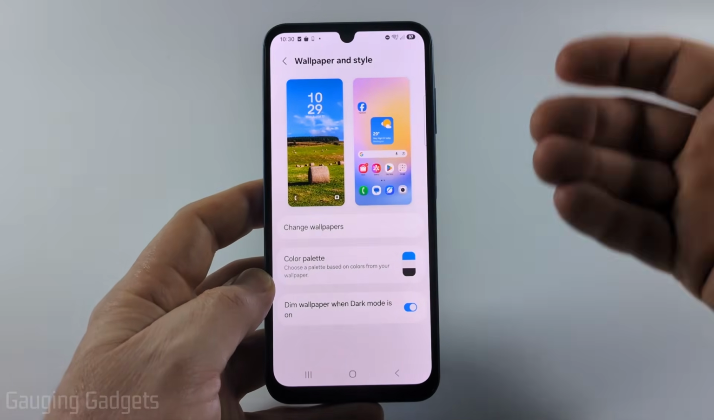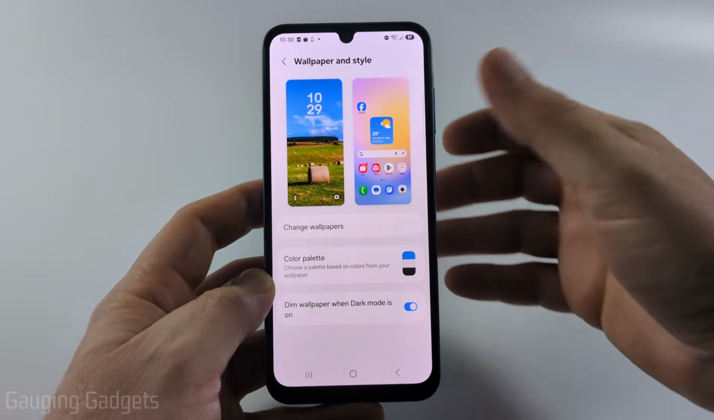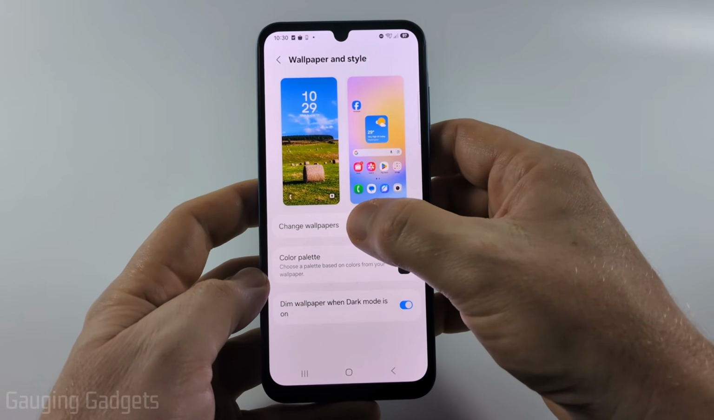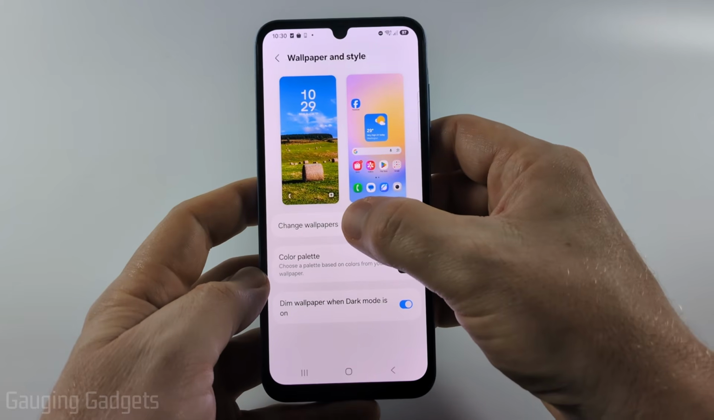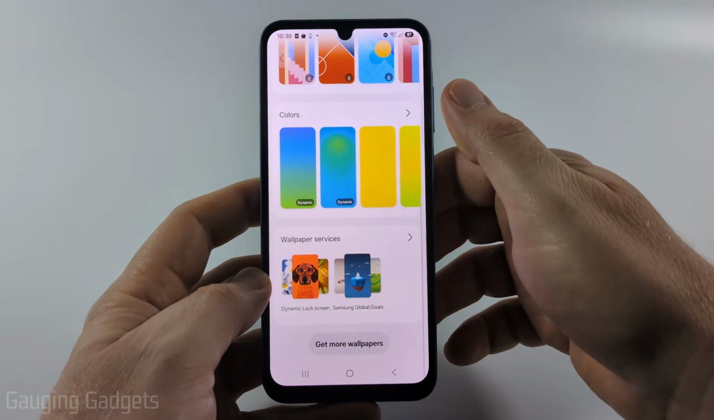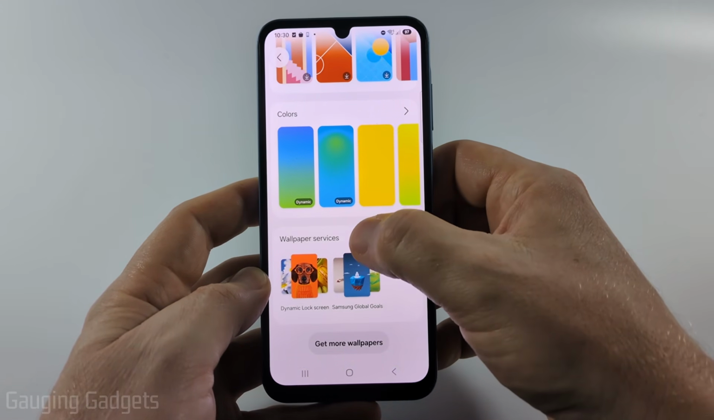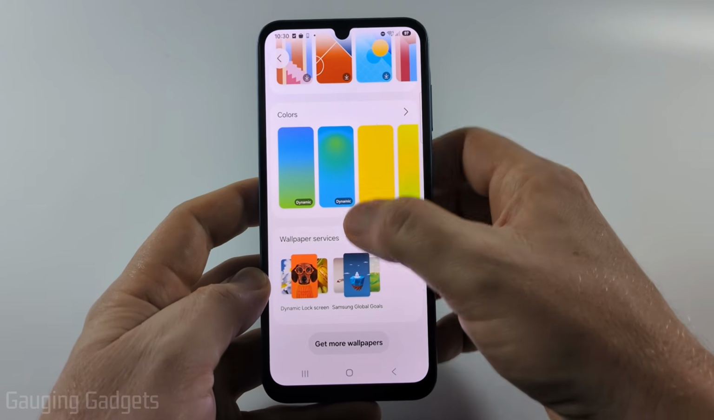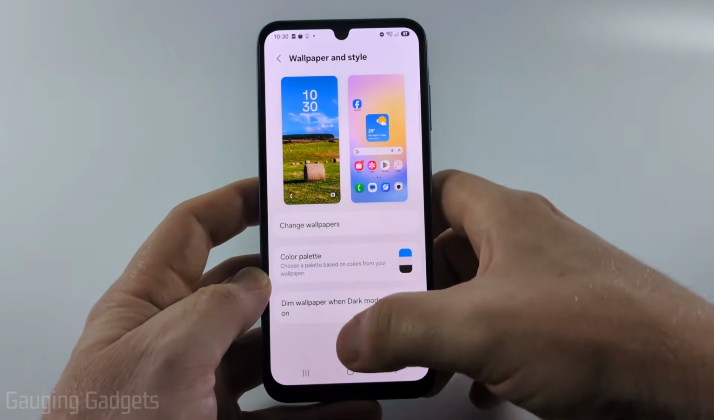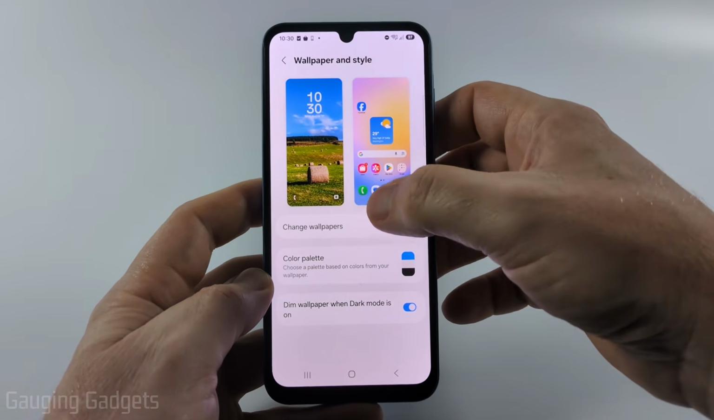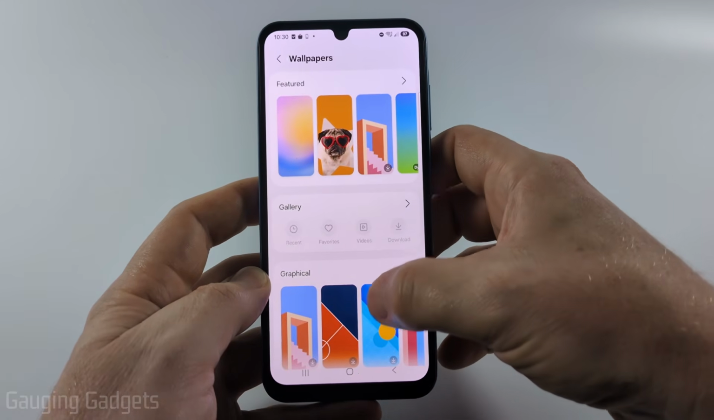And in here, your phone might have slightly different settings. For me, it's going to be in change wallpapers. So select change wallpapers and then scroll all the way to the bottom and you'll see wallpaper services. So what we're looking for is wallpaper services. It may have been on this main screen for you, so scroll down and find it there. But for me, it's under change wallpapers.